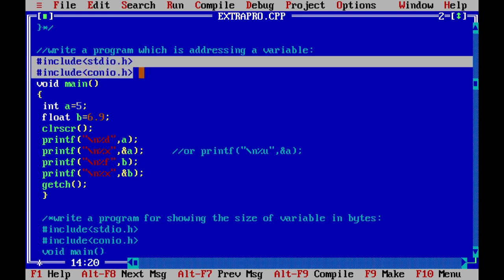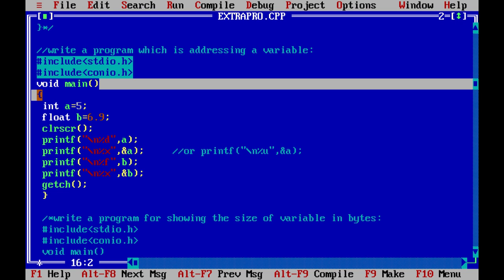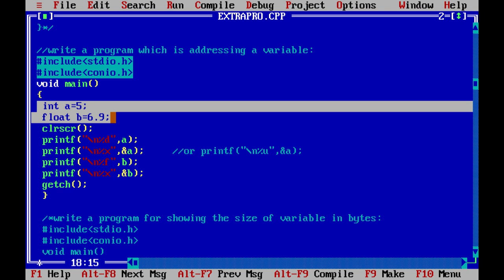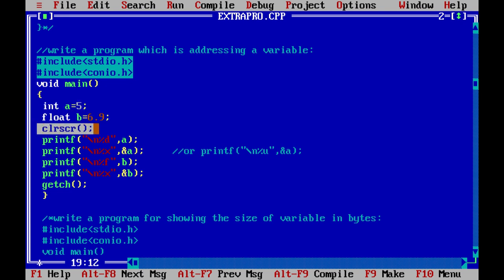Here's our hash include standard input output and console input output, the library functions, and after that the void main function. Okay, here's the opening curly brace of the void main function, and then I have declared two data types, integer and float. Inside that I have declared two variables a and b with the values 5 and 6.9 respectively. And after that, here is our clear screen command so that we don't have any previous value in our output section. After that, here is our printf with backslash n for next line.